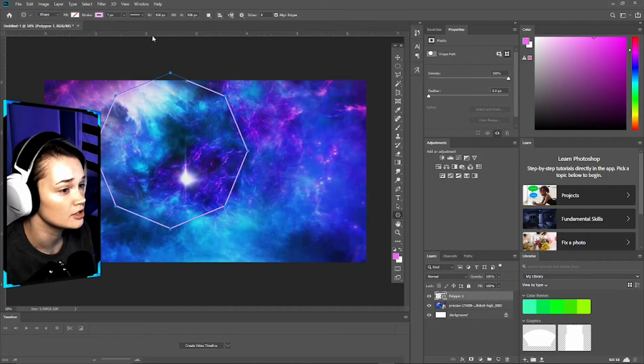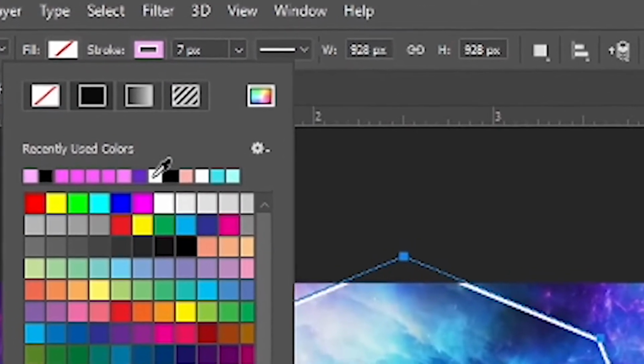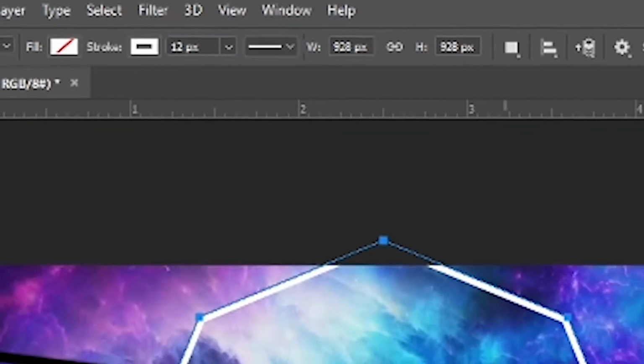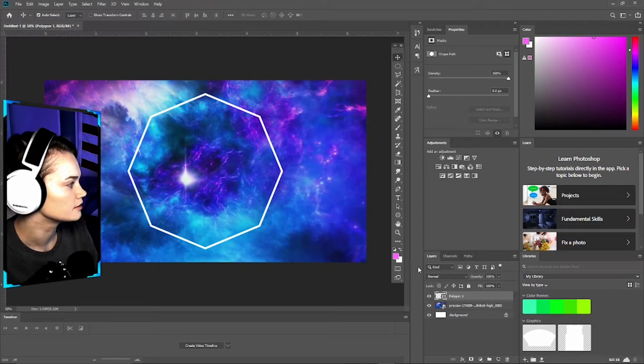And then if you come up here to the top bar, you will be able to change the stroke color. So let's just go with white. Let's make the stroke, I don't know, let's try 12. And then let's grab our move tool. Let's get it right in the center.